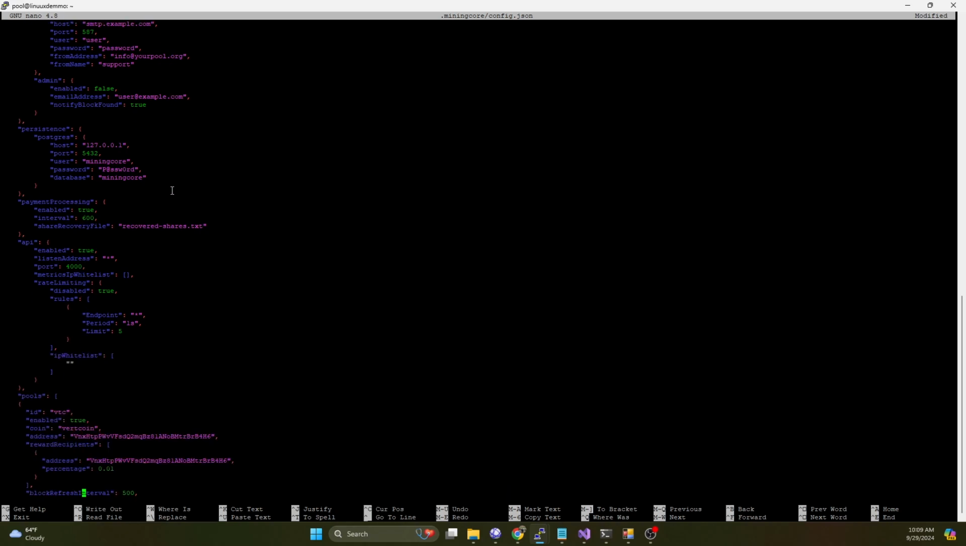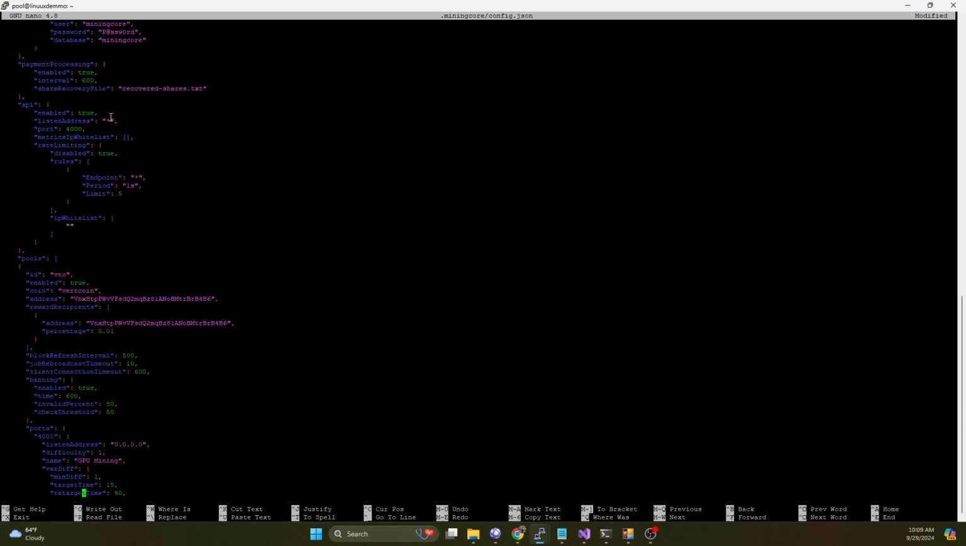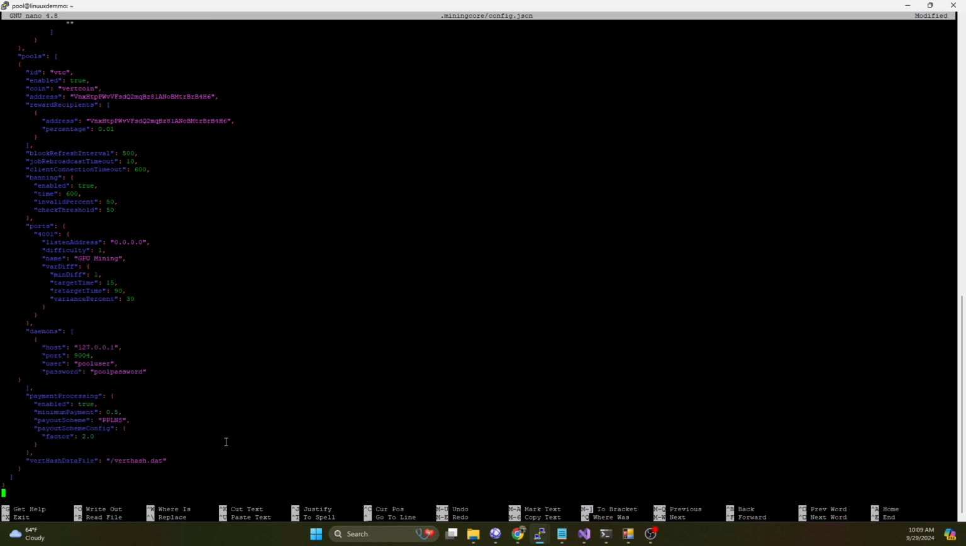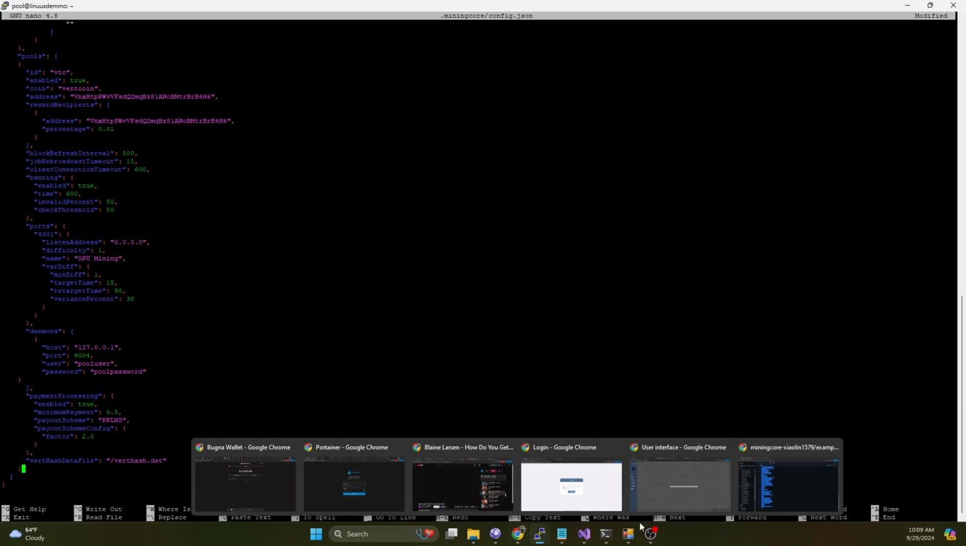And then API, I would just leave that as default. And then pools, this is where you're going to define each and every pool. And this can be a comma separated section. So if you're not familiar with JSON, you can use an online editor like JSON editor. And I can actually show you how you could do that.